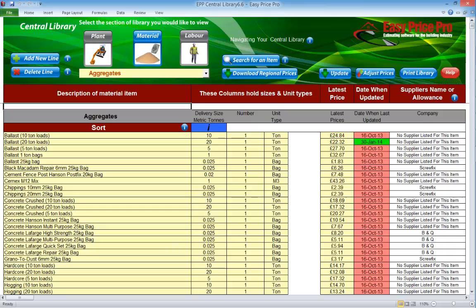Some materials, for example aggregates, are usually sourced from a supplier who is near to the location of the job. More often than not, these suppliers will not operate on a national or regional level. So in cases such as this, EasyPrice Pro has provided an average price for the item.